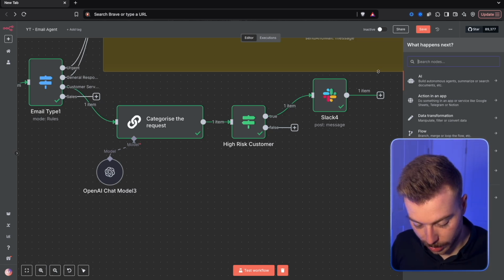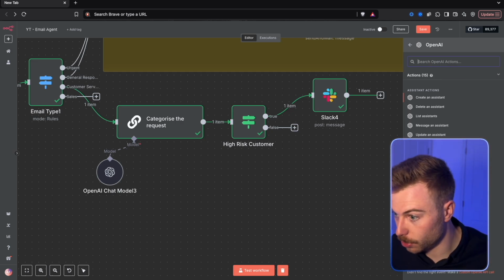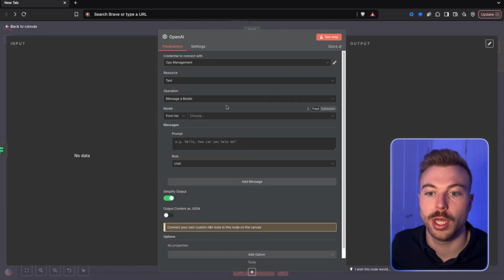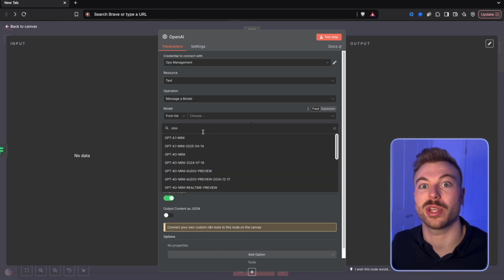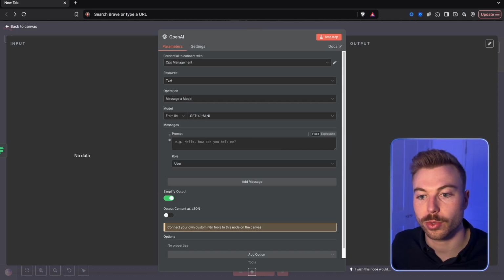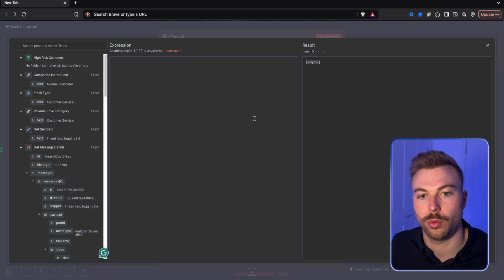So what we're going to do is say OpenAI. We're going to come down to where we've got message a model. Again, we're going to choose our mini in here. Again, we're going to use that because it's a much cheaper version than some of the other ones out there. We've got 4.1 mini that we can use. Again, that latest and greatest. We're going to add our prompts in here. We'll pop this out. We're going to paste in here.